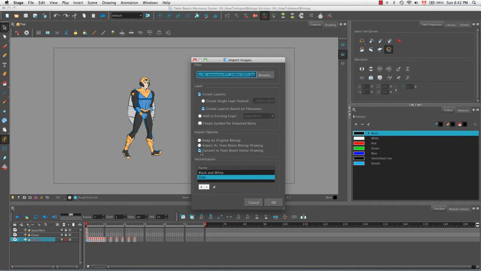However, if I then convert to Toon Boom vector drawing, which basically means I'm vectorizing my drawing, I also have the option to add to existing layer, but this time I can only add to the superhero layer because if you remember, that's a vector layer and that's where I outline my superhero using pencil lines, so vector pencil lines.